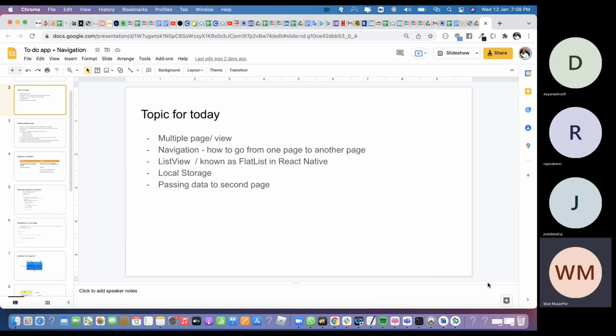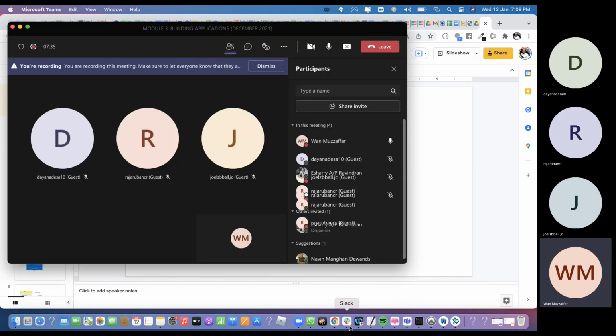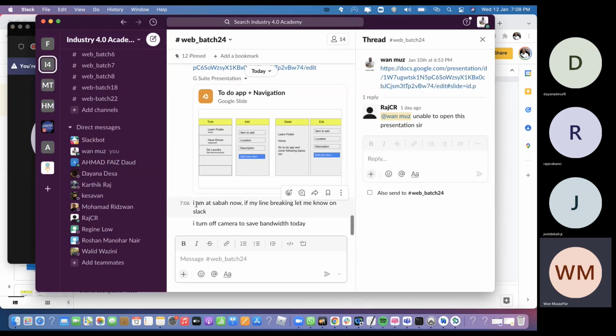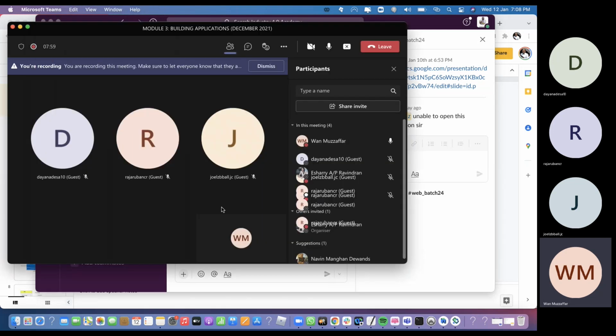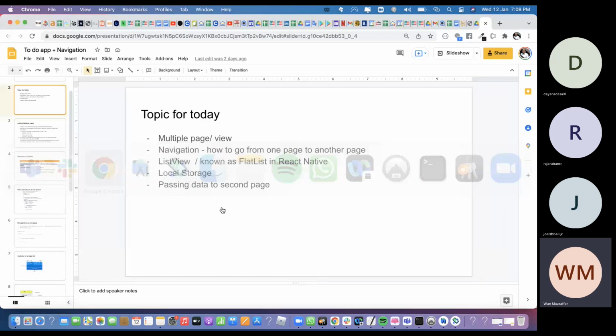Kesavan mentioned to me that he will be a little bit late, so I think I'll just start. I see three of you already. Today, I told you, right, I'm at the building, so I am in Sabah. If later my line is breaking, let me know, because I think the line is not really stable here, and that's why I turned off the camera as well.